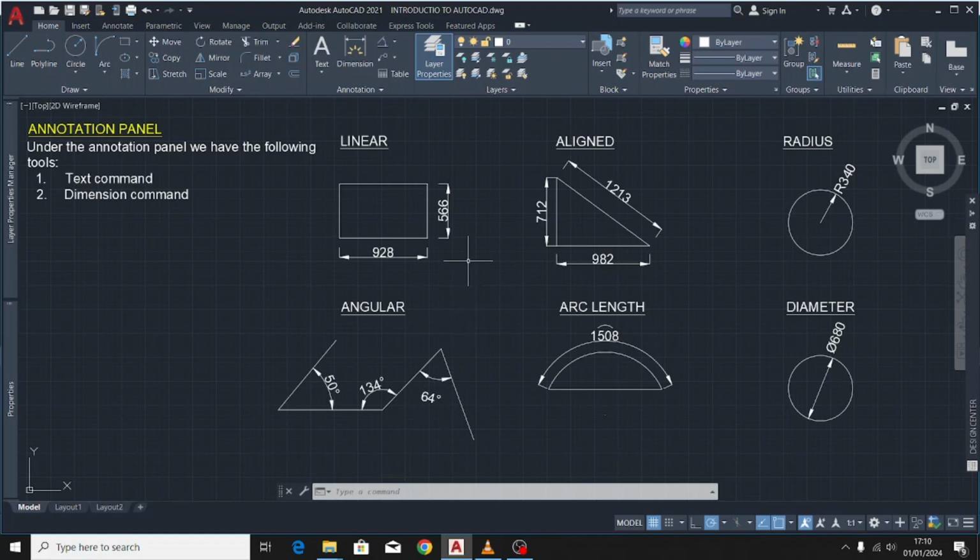Yeah, so that's how you can use these dimension types. So I think that is it with the annotation panel.